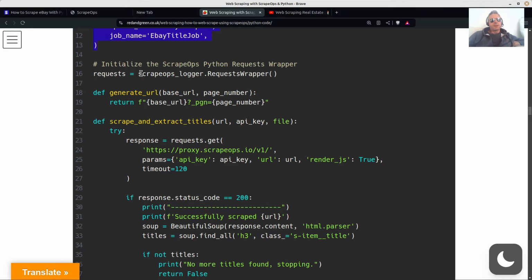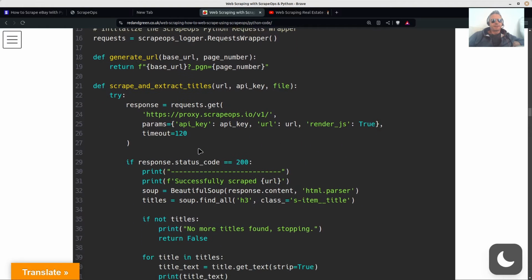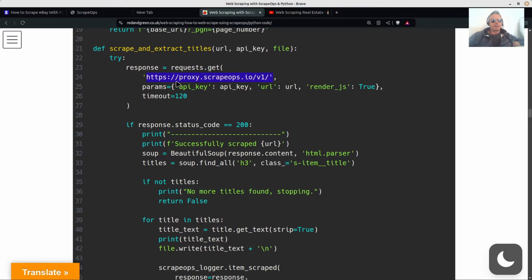Requests equals ScrapeOps. So once you use the wrapper, you're using a variable called requests, but it's actually ScrapeOps' version of requests because it's got the wrapper around it. And what that's basically doing is sending your request via their proxies. There we go. That's where you specify their proxy. So requests.get, and then that's the URL. So you're not scraping eBay directly. You're going via ScrapeOps.